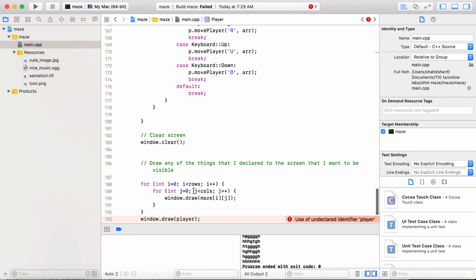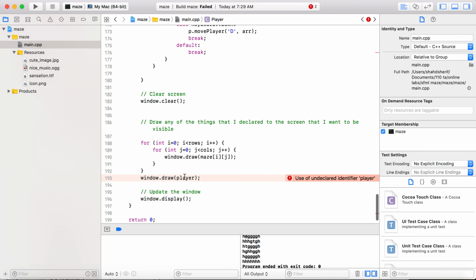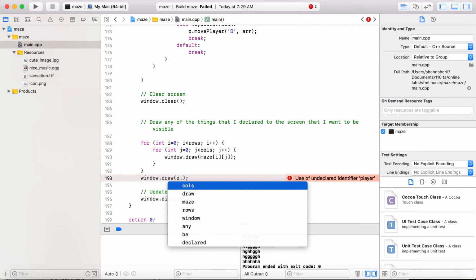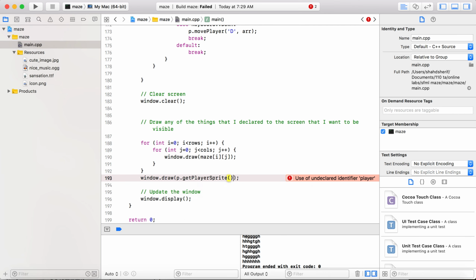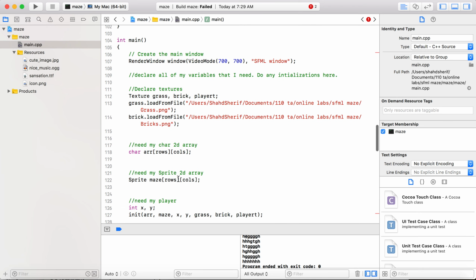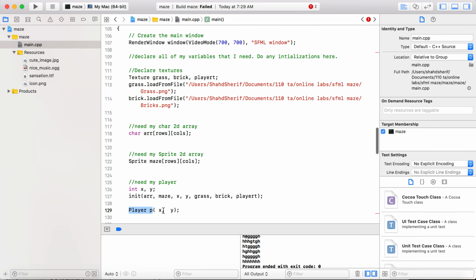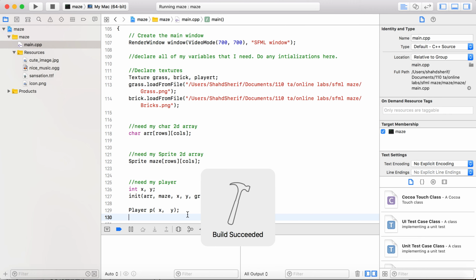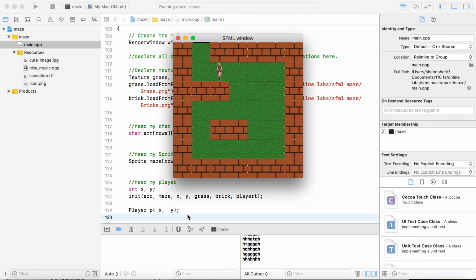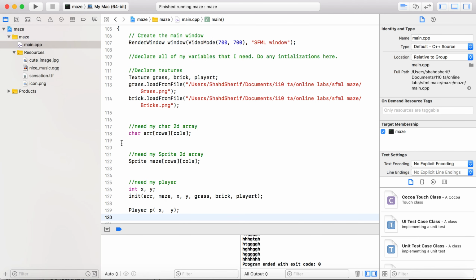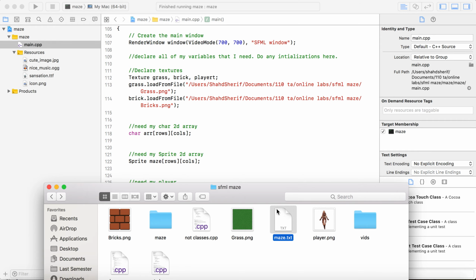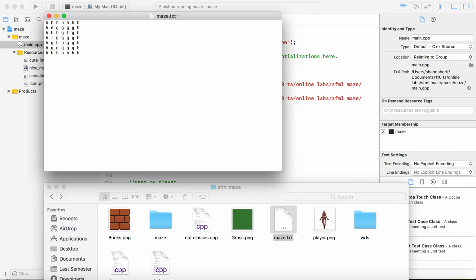So here, all I will have to do is window.draw. Can't do player anymore. P.get player sprite. Remember, p is my player object. Let's see if that works. Okay, good. Everything is working as expected. Let's see if we can still not go up here. Okay, perfect. Let me change the text file back because that's bothering me.